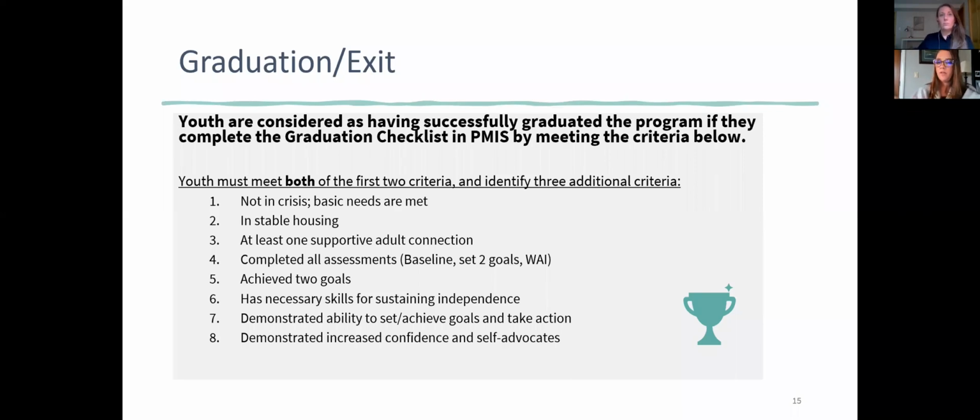If you go through this checklist and they've completed, we've achieved the first 2 criteria, we want them to basically meet 5 of these criteria. And this is something that you complete with the youth when the youth's ready to graduate. They're not in crisis, their basic needs are met, they're in stable housing, and what stable housing looks like is going to look very different for all of our youth that we're serving. They've created or strengthened a supportive adult connection. We have number 4 in there.